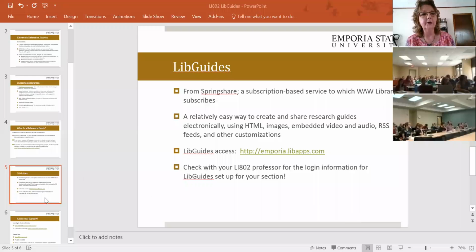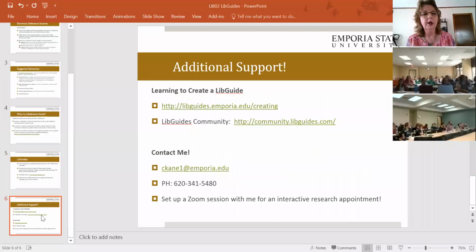To wrap up our PowerPoint presentation, there are a couple of other things that I wanted to show you. If you've never created a pathfinder or a research guide before, there's lots of help out there. I have a link on this PowerPoint presentation that I'll be sending to your professors, and everything that I've gone over, plus a little bit more information, is on this Learning to Create a LibGuide, libguides.emporia.edu/creating.